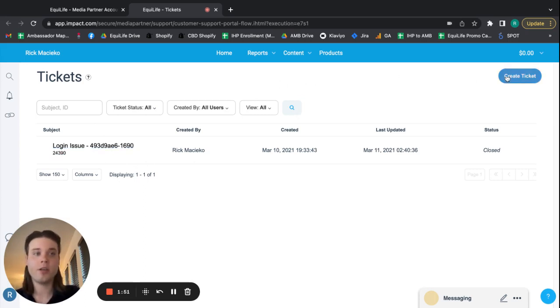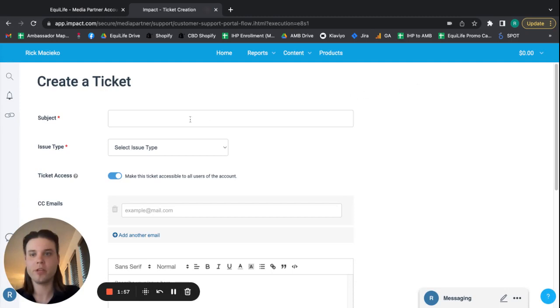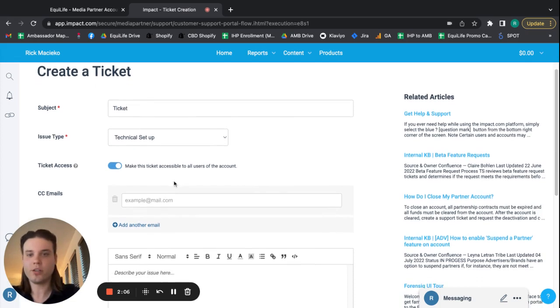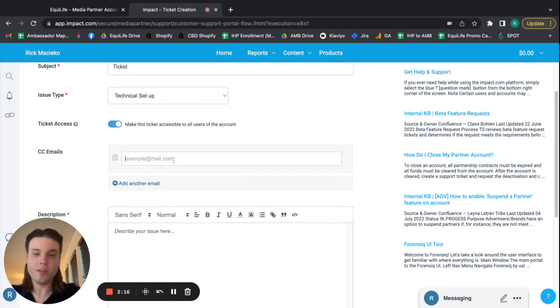But to create a new ticket, you're just going to hit the Create a Ticket button in the top right corner. And this will bring you to your ticket. So you're going to put in your subject. I'll just name it Ticket. And you're going to select, say, it's a technical issue. You can CC any emails you want on the response. So sometimes I'll tell you, you can CC me and keep me in the loop. Or you can CC another one of your emails if you want. So you can fill that out.